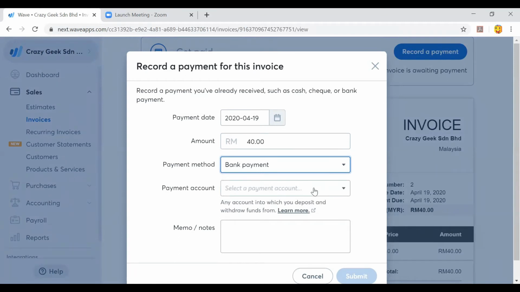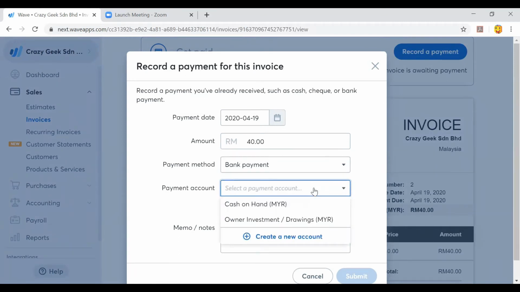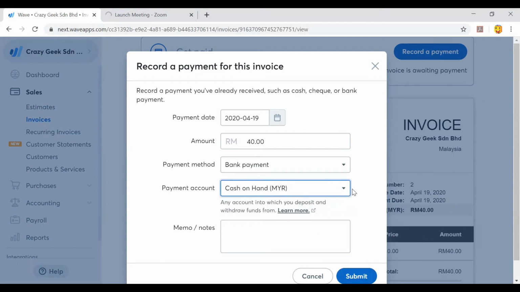And this is very important, which is the account. Which account are you using here? Cash on hand. You can always go to your chart of accounts and create another account called CIMB Bank, Maybank, anything. It's all up to your business. Now you submit. This is how you will record a payment for the invoice.